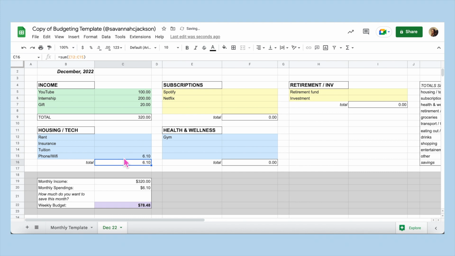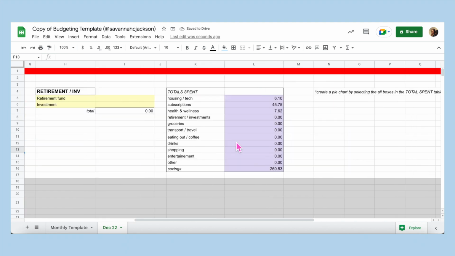Alright, so for subscriptions, there's Spotify, Netflix. I also have a Canva subscription and a Dropbox subscription, and you'll see for Dropbox I write down the yearly price that I pay and I divide that by 12. And the reason it's 12 is because there are 12 months in the year. So you'll see over here, it'll automatically populate into your total spendings.